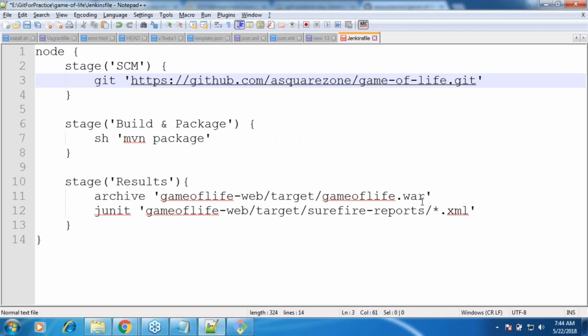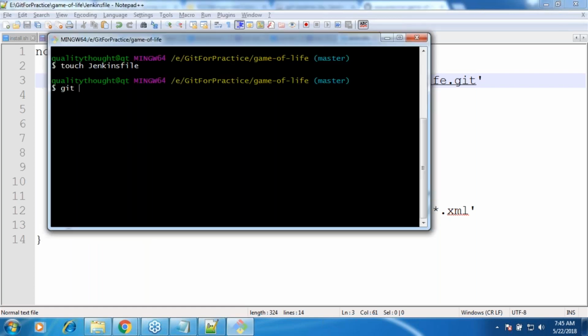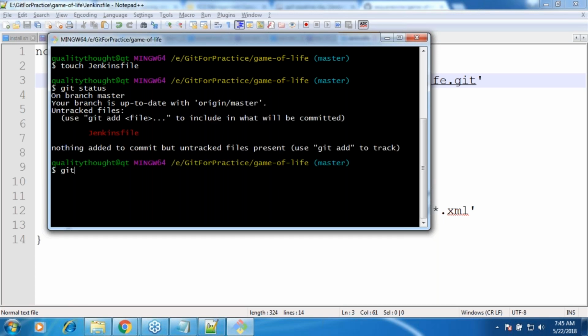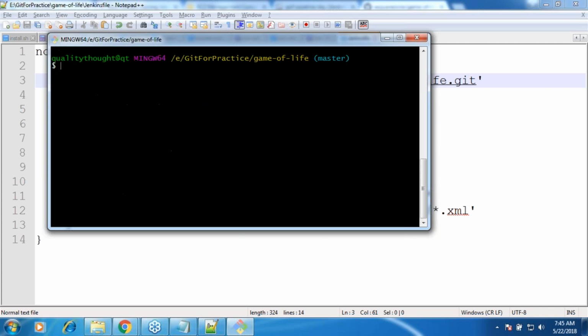Whatever I'm supposed to do in the Jenkins pipeline, I'm creating a file called Jenkinsfile, and in that I'm pasting it. Now let me save this and submit these changes. Git status, git add Jenkinsfile, git commit -m added Jenkinsfile. Then git push. You can use origin and master. I'm not using them because both are defaults.